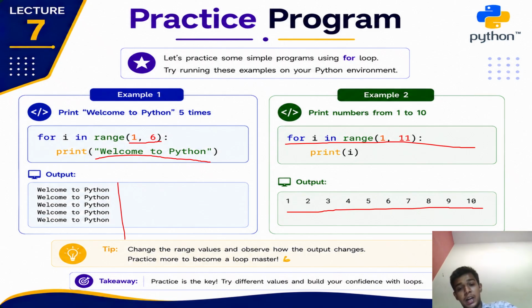Now, practice is the key to learning programming. The more programs you write, the more comfortable you become with loops. Start with a simple example like this and then gradually move on to more advanced programs.